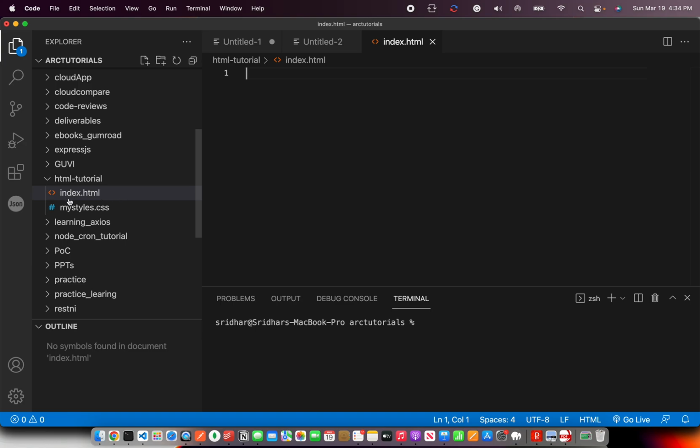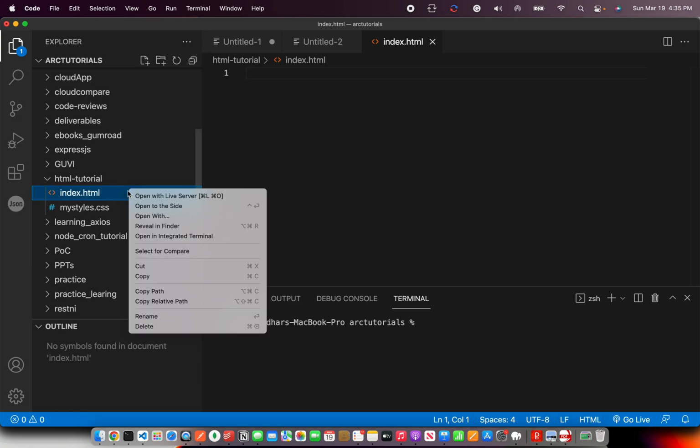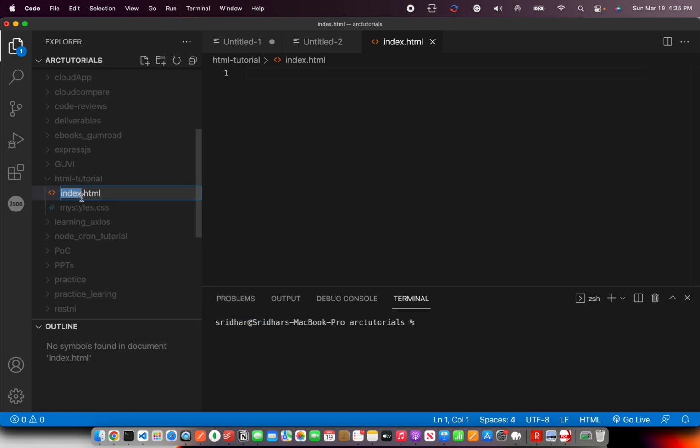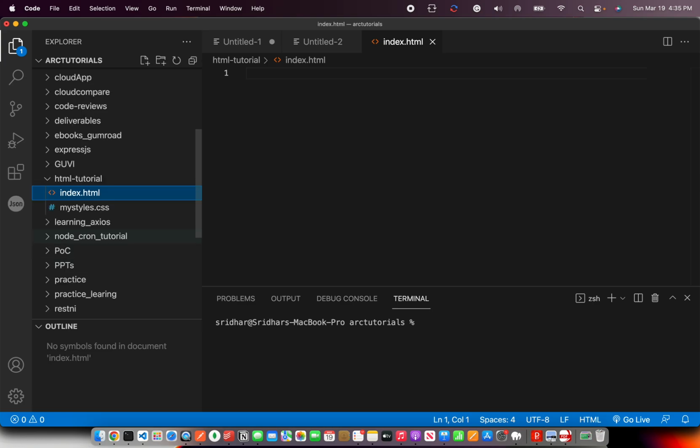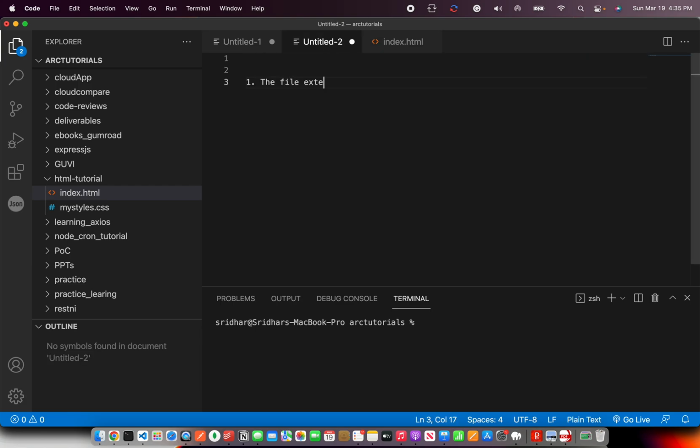Right now we don't have anything, so it's an empty page. Remember, you can give any name to the file, which in this case I have given index.html, but you can give any name that you would want, let's say home.html or products.html, anything for that matter, it doesn't matter. I hope that is clear. The file extension has to be .html, so that your browser will know that it's an HTML file.